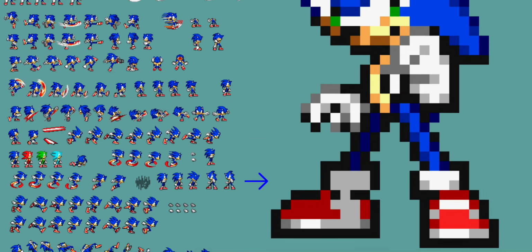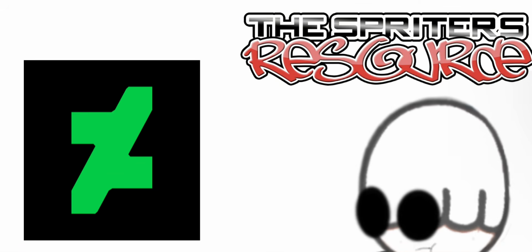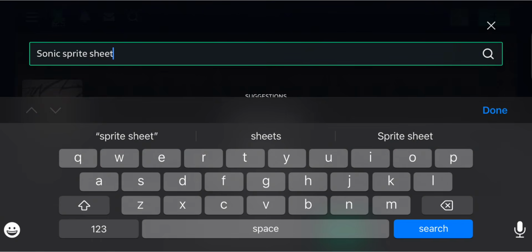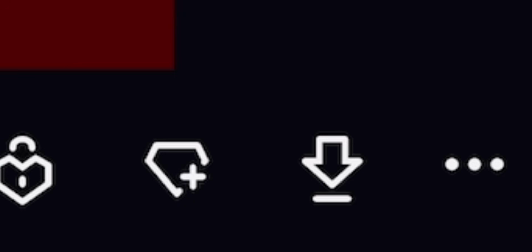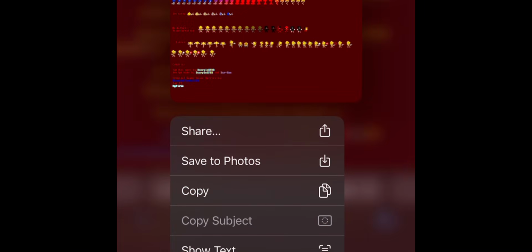Now, you're going to want to start looking for sprite sheets, and the place where I get most of my sprite sheets is DeviantArt, but there are also other places like Spriters Resource, but let's stick with DeviantArt for right now. If you see a sprite sheet that you like, you can click on their post and then hit this arrow. Then hit view, then tap and hold onto the sprite sheet, and it should give you the option to add to photos.